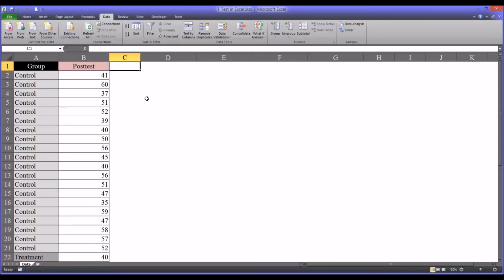Welcome to my video on how to conduct a t-test using Microsoft Excel. I will be using the Data Analysis ToolPak to conduct this t-test, and you can find that in the data ribbon all the way to the right menu selection. There's Data Analysis.